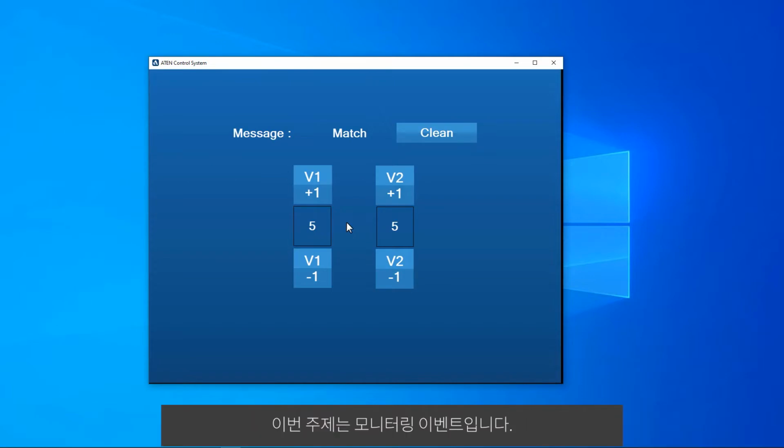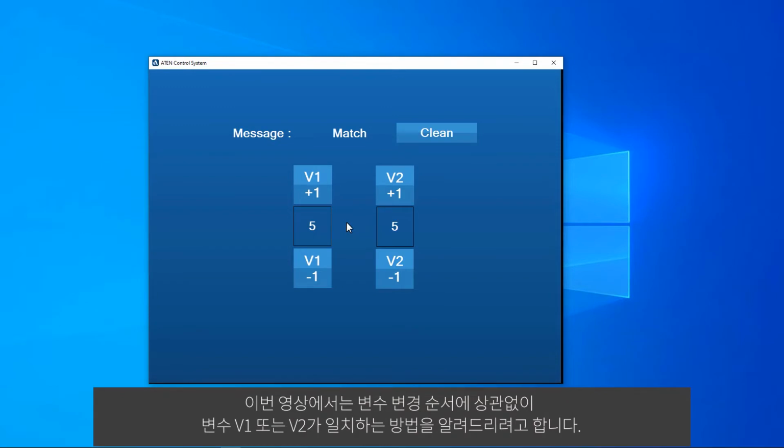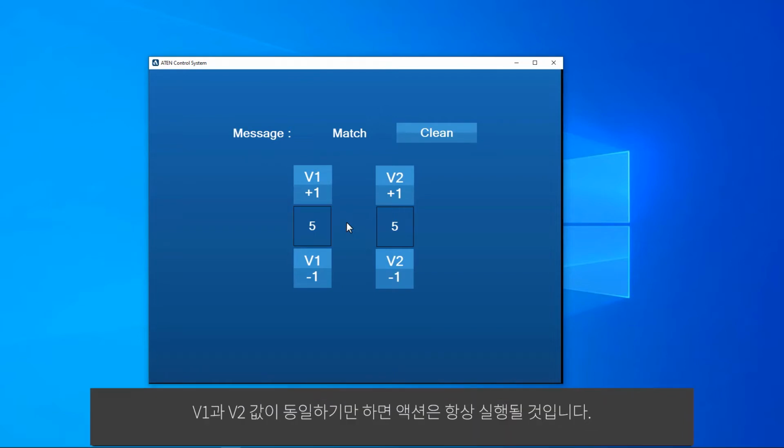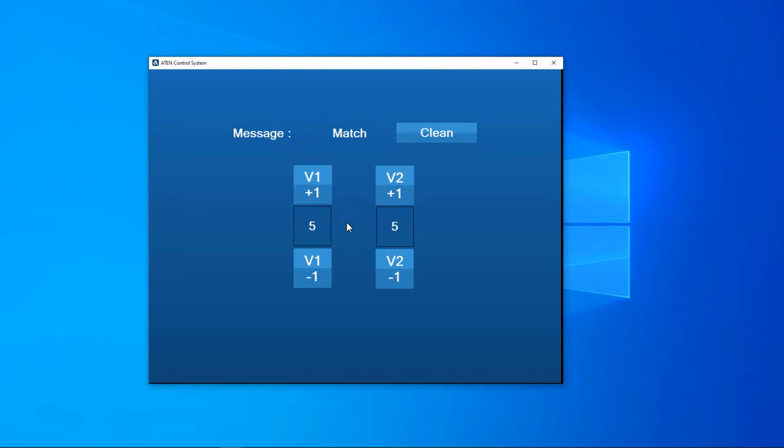The theme of this lesson is monitoring events. We'll use the same project file as the previous lesson. In this lesson, we'll show you how to match variables v1 or v2, no matter which variable changes first. And it will always trigger the action as long as they have the same values. This is how we can do it.